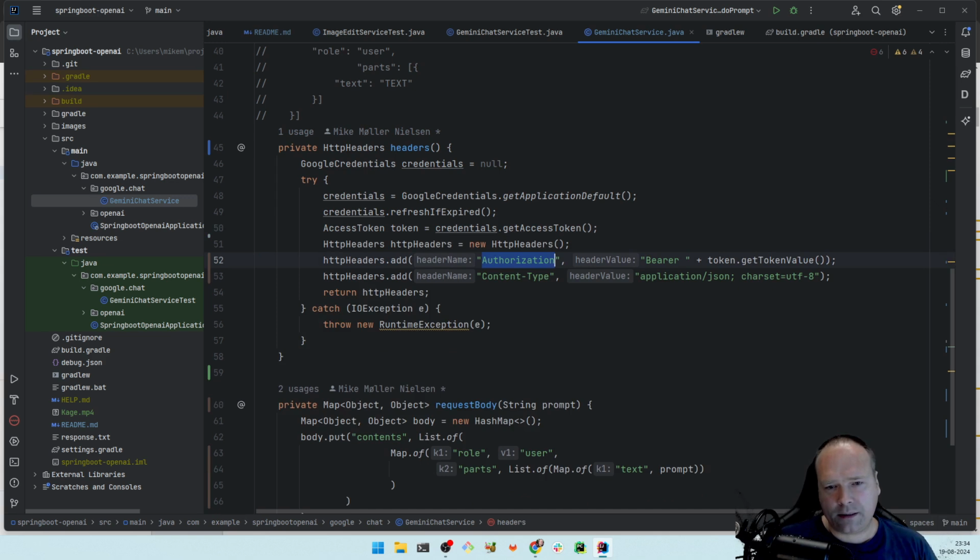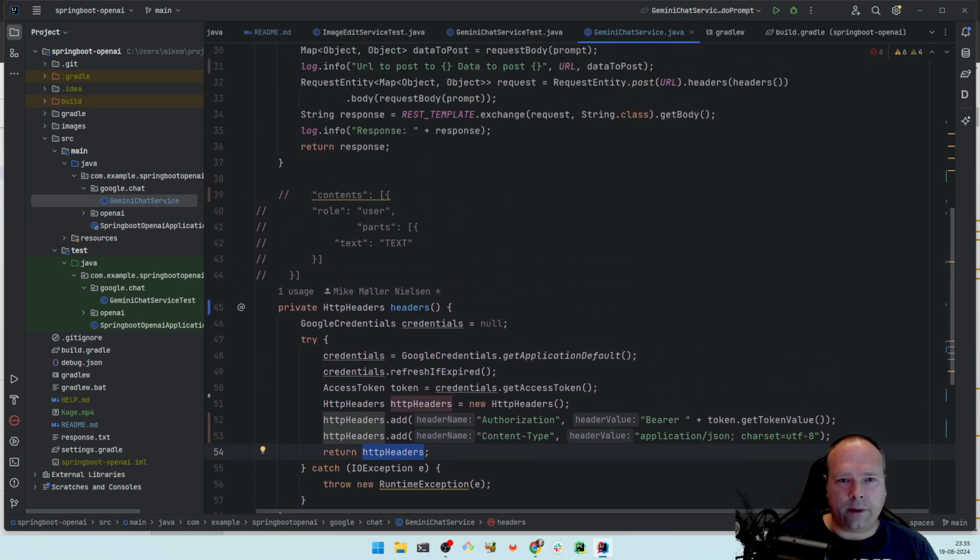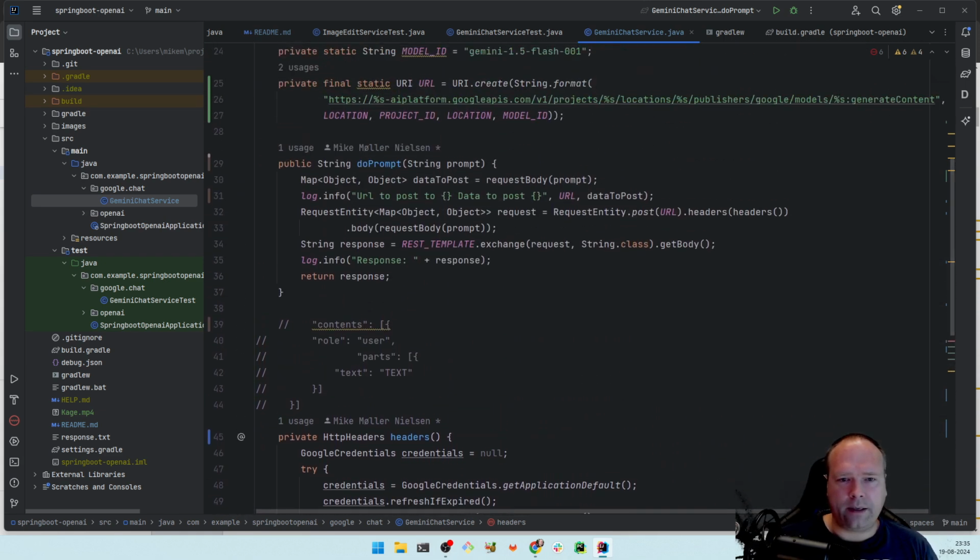We added authorization. Of course, I could use the constants. I just like to type in the string right there, and then the value should be bearer, and then the token, get token value right here. So that is the string value right there. And here we have the content type, application JSON, and then the character set, and then we return that HTTP headers up here. So that was how we generated the HTTP headers.